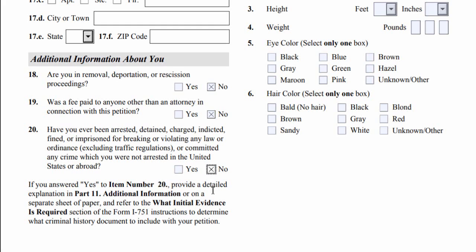Part 11, Additional Information, is where they give you more space to give an explanation, or if you have to extend your answer. Or you could do it on a separate sheet of paper. Refer to the "What Initial Evidence Is Required" section of the Form I-751 instructions to determine what criminal history documents to include with your petition.